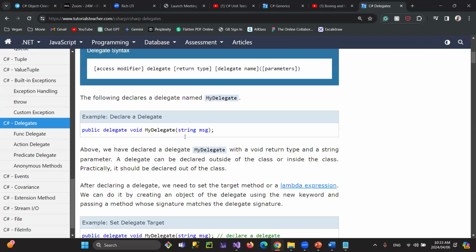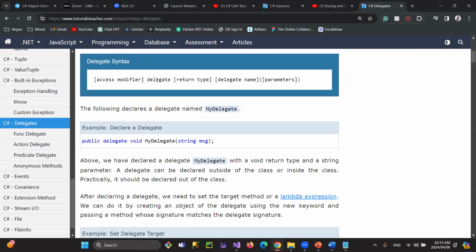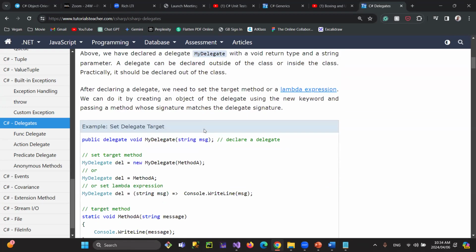But look at this one. Here we have delegate, return type. So far it is like simple methods. And then the delegate name, like a method name, and then the parameters that you have. It is very much like methods. The only thing that is different is having the delegate word, right?